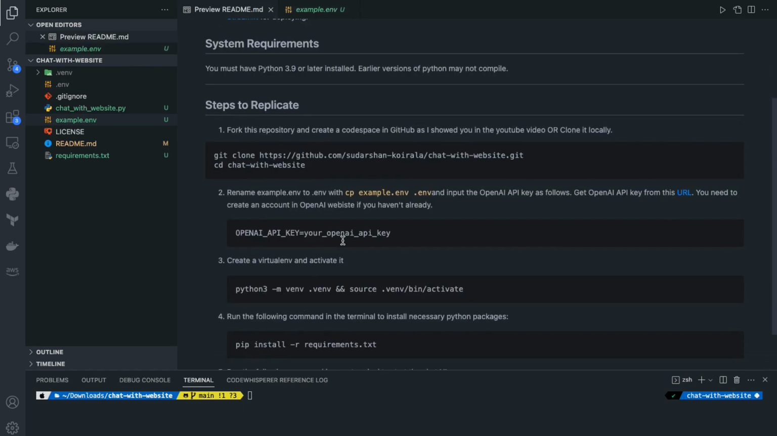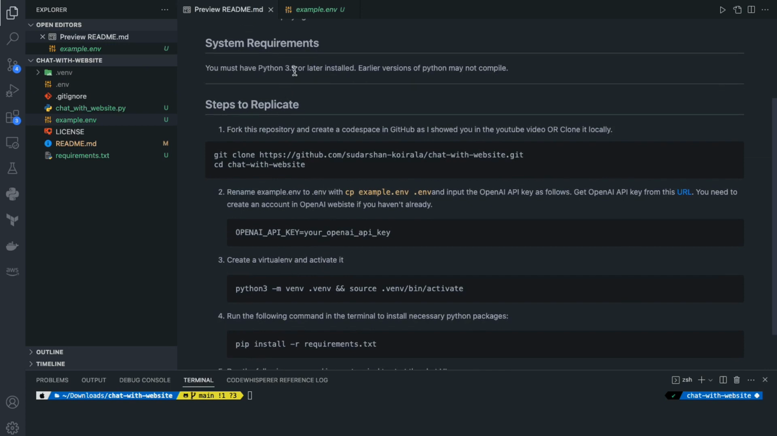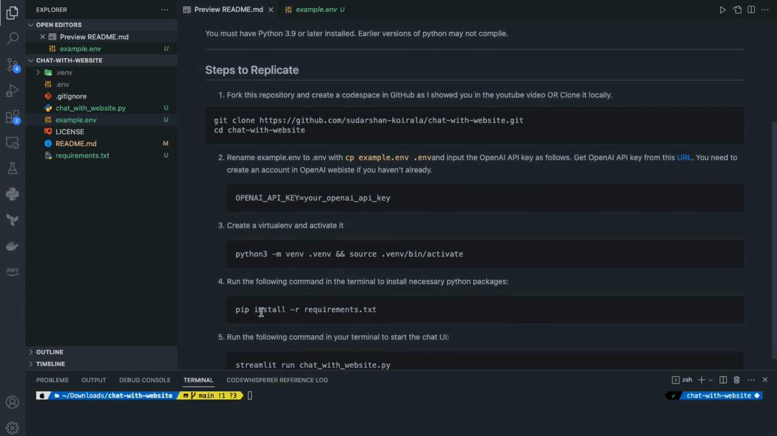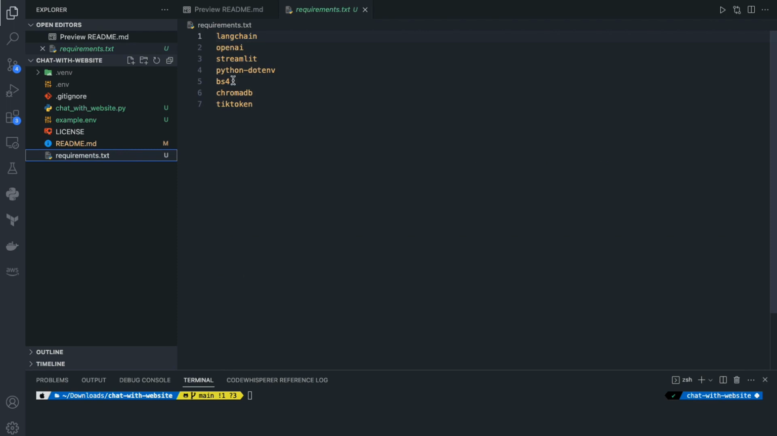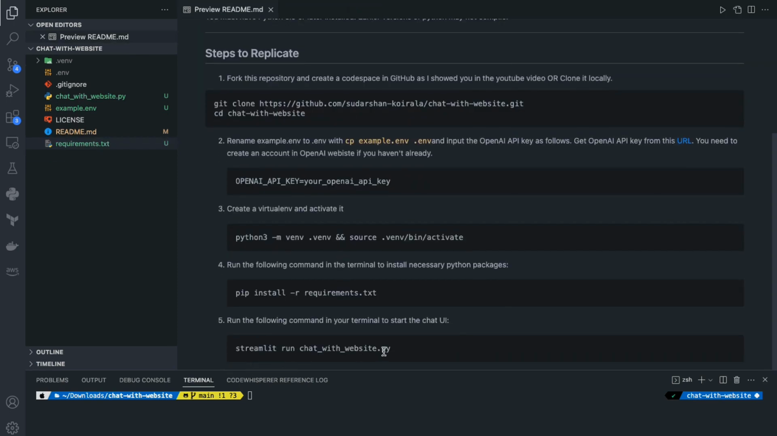After that step, you need to create a virtual environment. You need to have at least Python 3.9 or later installed. Earlier versions might work, but I haven't tested, so it's better to have Python 3.9 or later. And then you can create a virtual environment. I have already created the virtual environment and installed all the necessary packages from requirements.txt. If you click here, there are all the necessary packages that need to be installed. And after that, we can run the Python file.